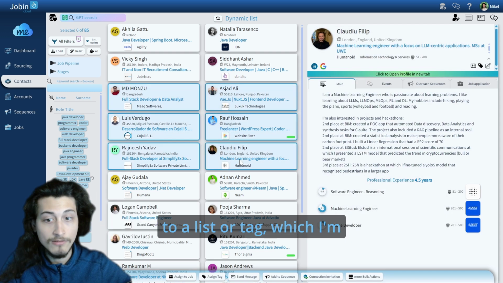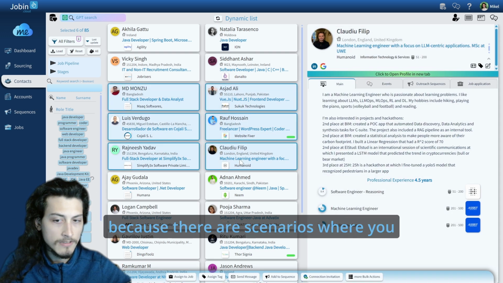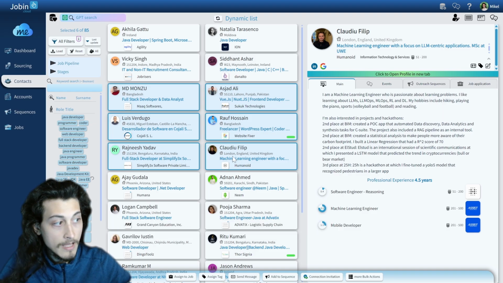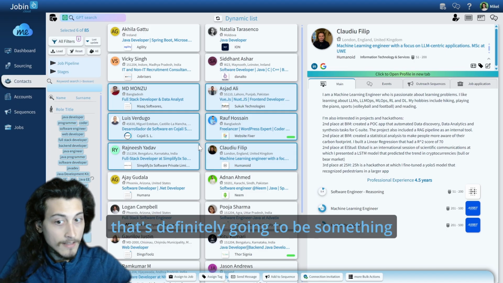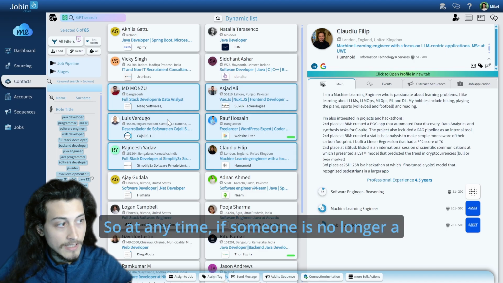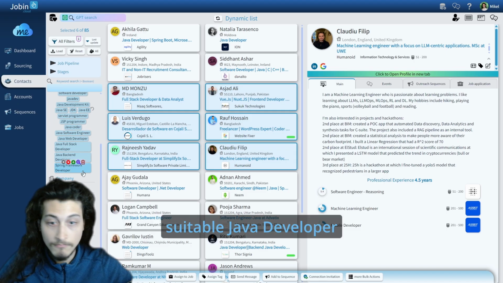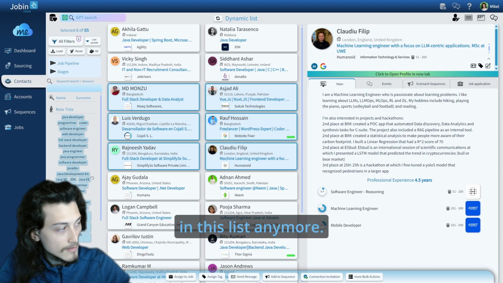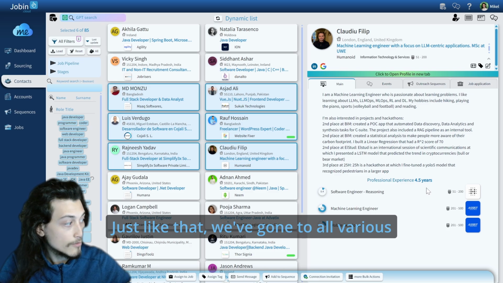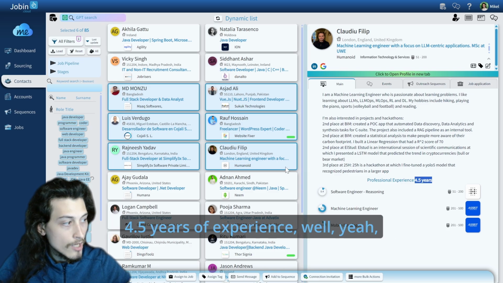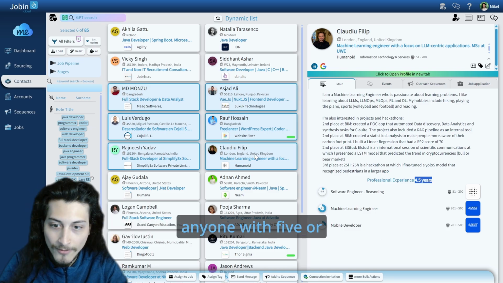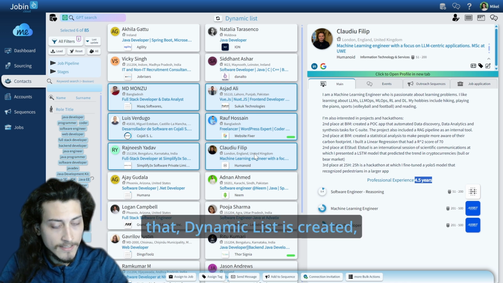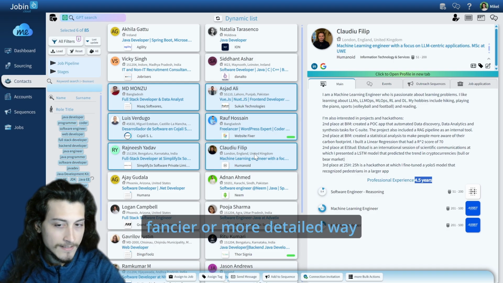without me actually having to add them to a list or tag, which you can of course also do, because there are scenarios where you want to have a semi-permanent list that sticks on a profile. But if I'm looking to create a talent pool, that's definitely going to be something that needs to be flexible. So at any time, if someone is no longer a suitable Java developer within those 5 years experience range, then they're not going to show up in this list anymore. Just like that, we've got various profiles that have 4.5 years of experience, anyone with 5 or less years experience.